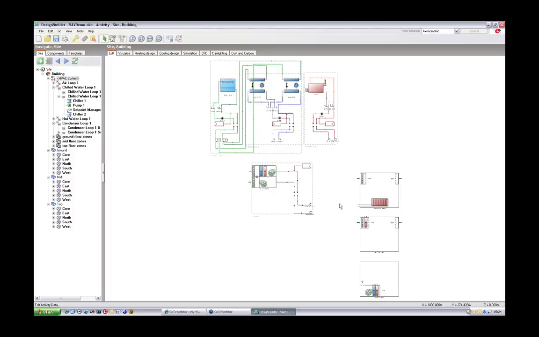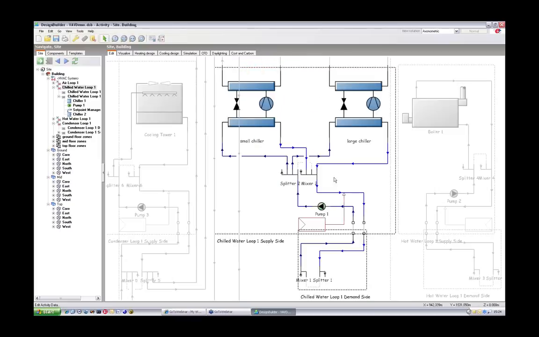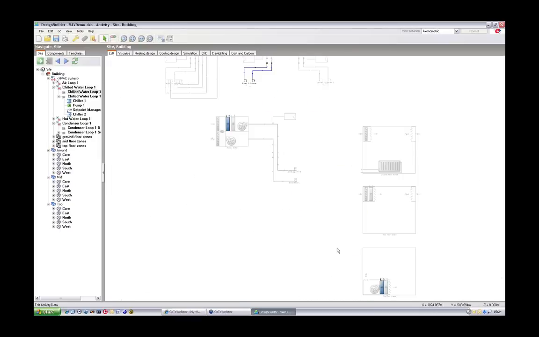Okay, I'll now go down to the chilled water loop demand side to connect it up with the air handling unit cooling coil using exactly the same process. And now I'll connect up the fan coil cooling coil. Both the return and now the flow.